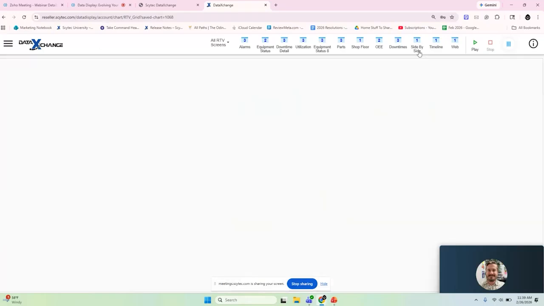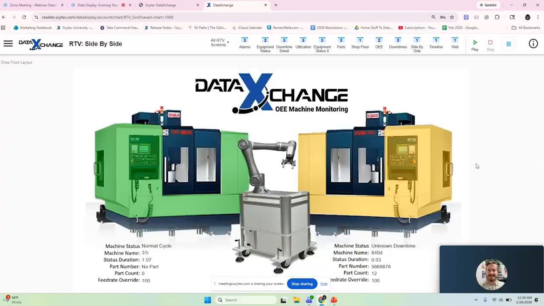We also like this one to show off as well, which is our 3D model of 2 different CNC machines as well as a cobot. On the one on the left, we have a FANUC 31i machine that is currently in a normal cycle, how long it has been in that normal cycle, the different part numbers that are getting worked on, as well as its feed rate overrides that are getting tracked in that.